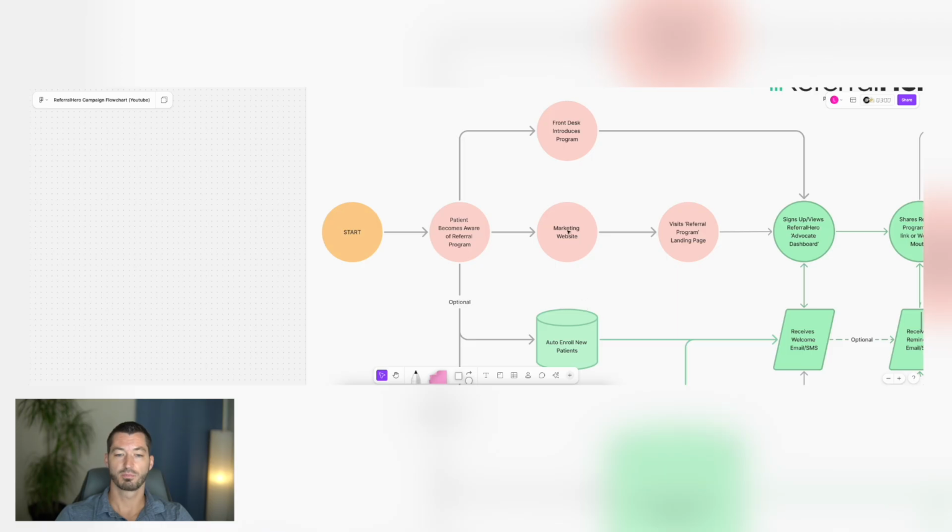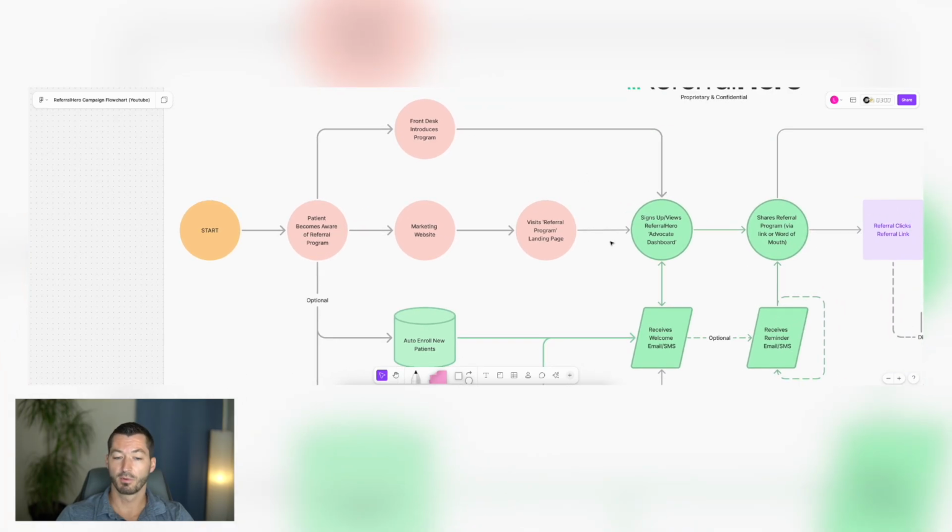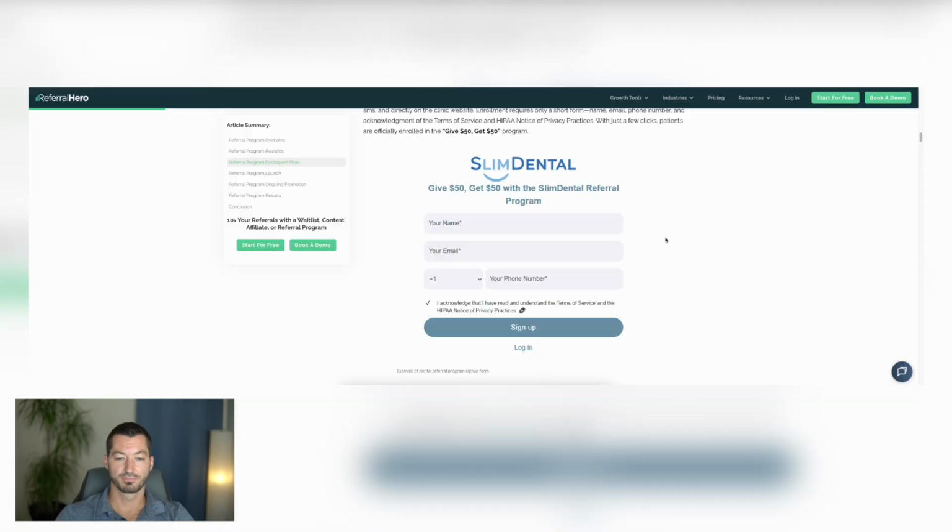So once they are introduced to the program, the workflow directs them to what we consider a referral program landing page, or the sign up page for the actual referral program. This introduces people, gives them more information about the referral program, and critically allows them to sign up or opt in. Now with ReferralHero, we build these simple opt-in widgets that are mobile optimized. In this case, it's only asking for name, email, phone number. They accept the terms of service and privacy policy, and then sign up and opt into the referral program.